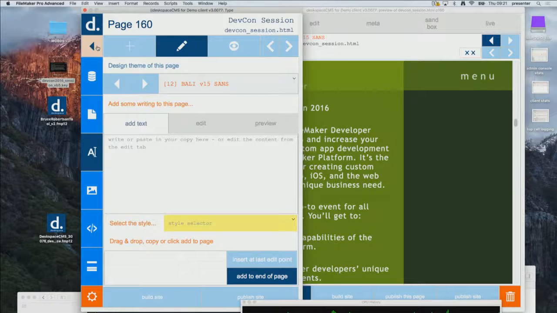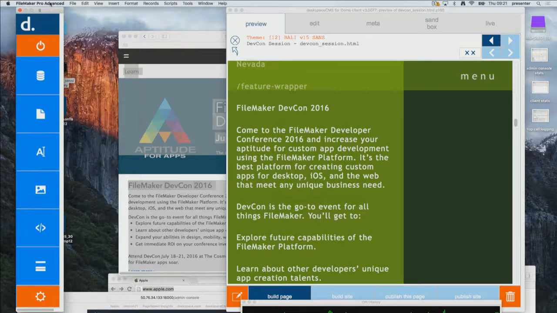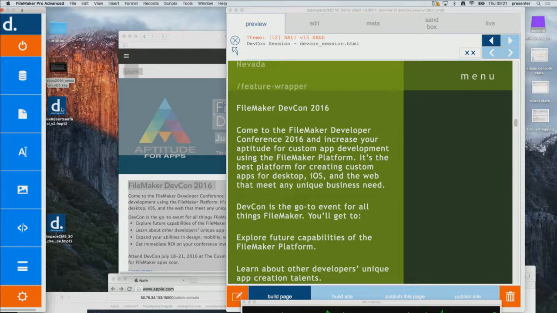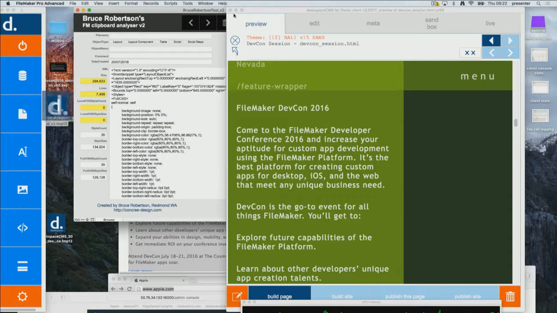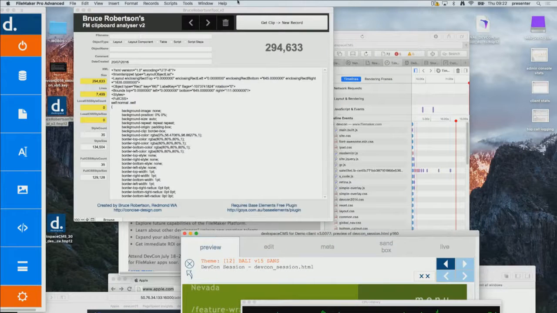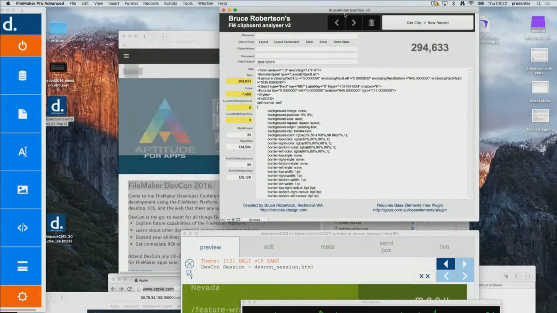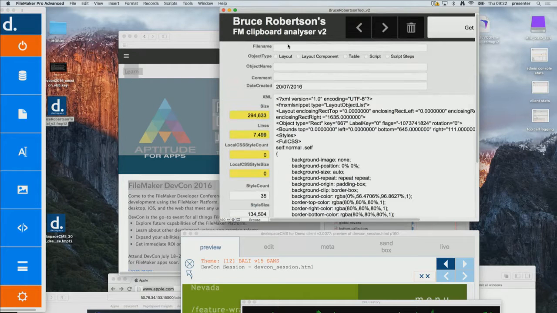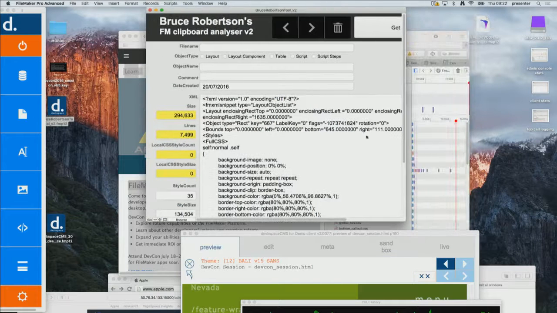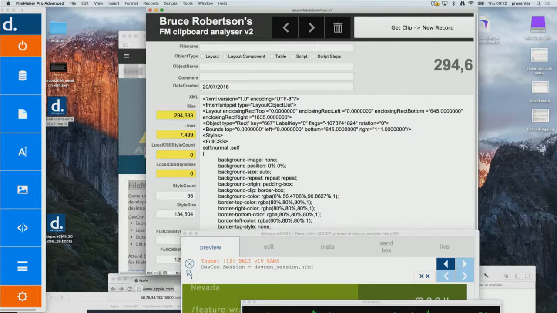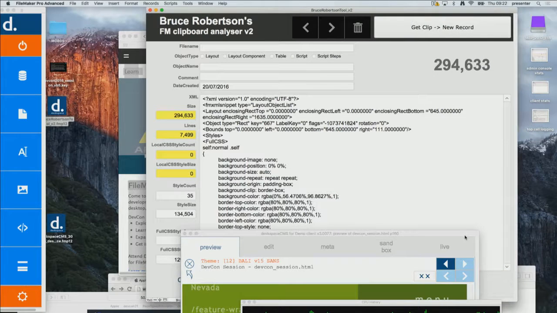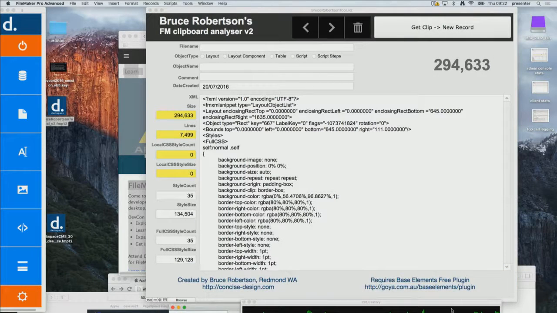So I'm just going to collapse this into the very convenient left-hand toolbar and open Bruce's little tool. Now, this is simple stuff. I say it's simple. He's made it look simple, actually. That's a better description. What he's done is use the Base Elements plugin to do some clever querying of the FileMaker clipboard. So you need the Base Elements plugin, the free plugin, to use this.